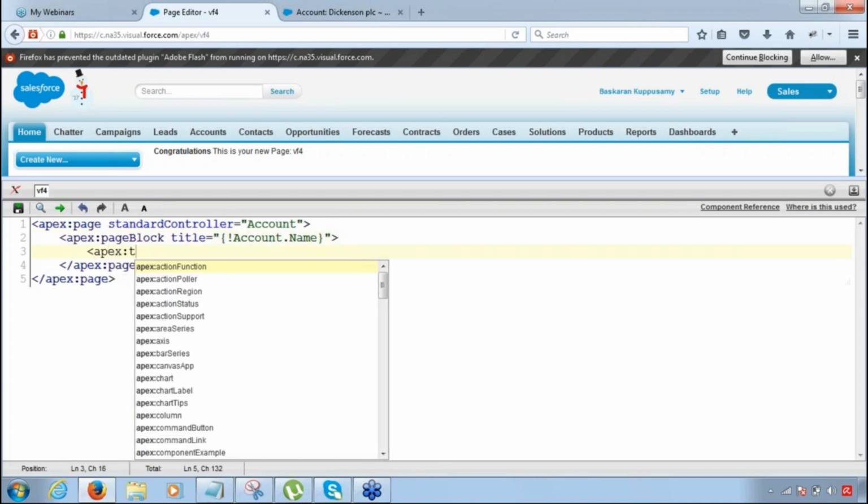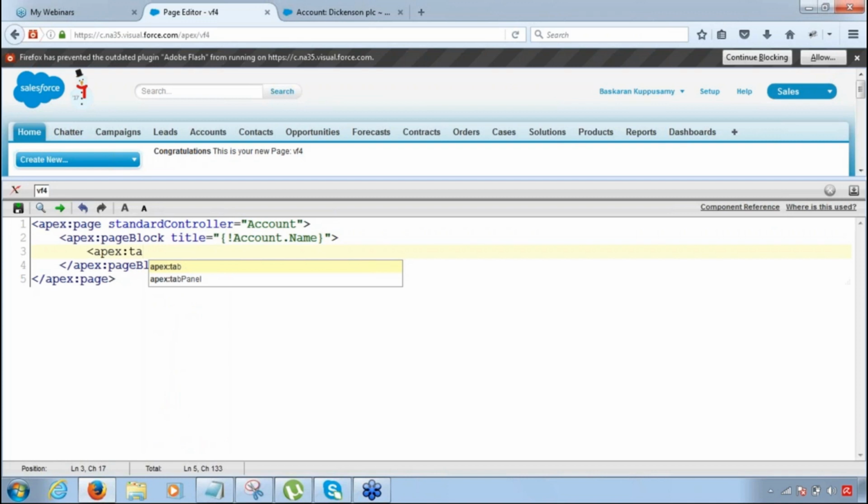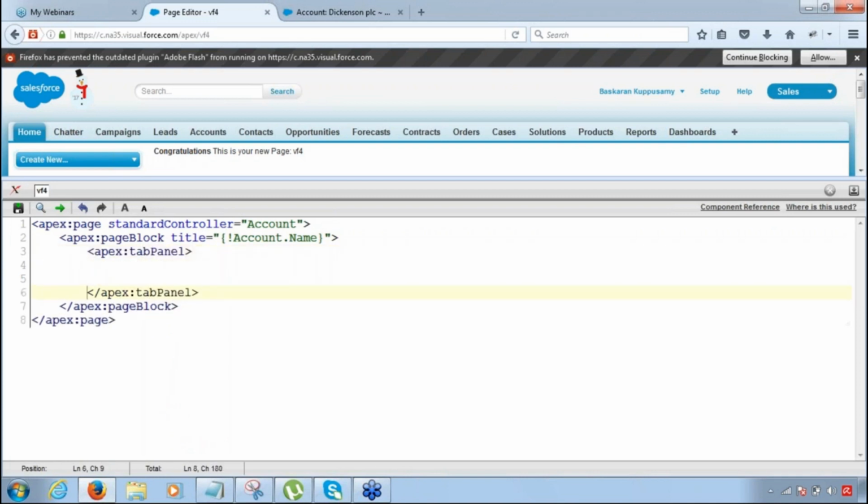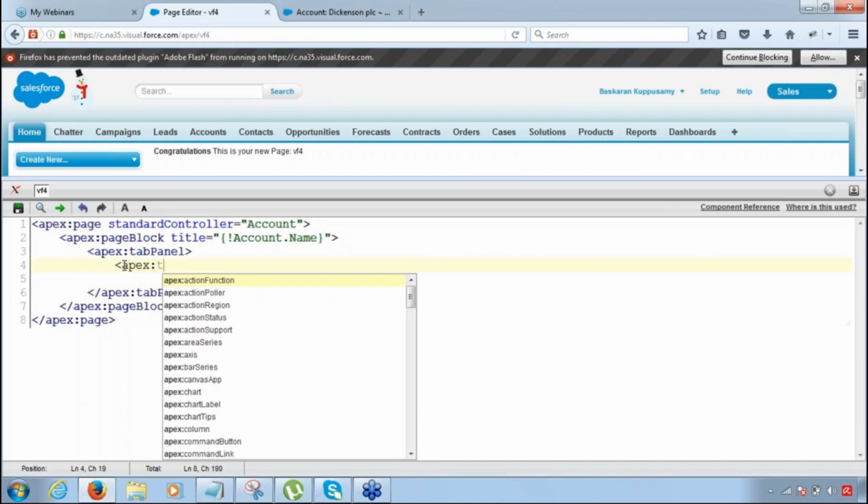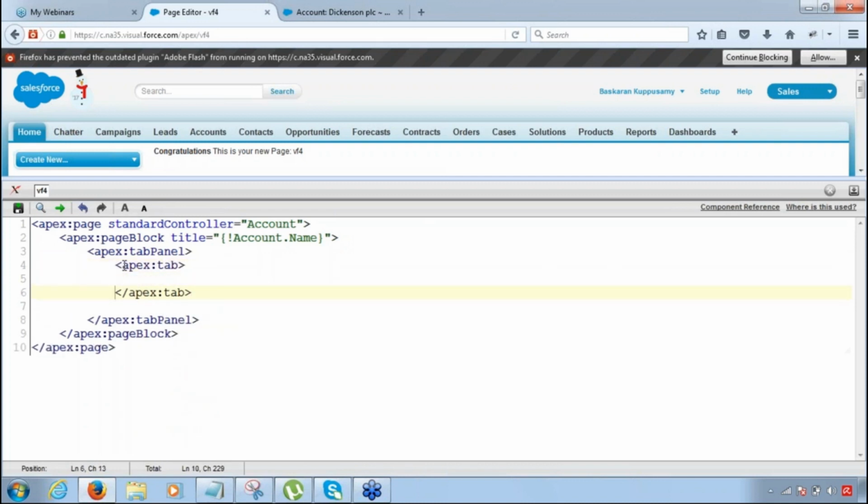Now, for creating tabs, first of all, you'll have to use a component called tab panel. This tab panel is basically used for creating the panel on which your tabs will be set. And then inside the tab panel, you will have to create your tabs. So, create tab. Okay, so this is your first tab.